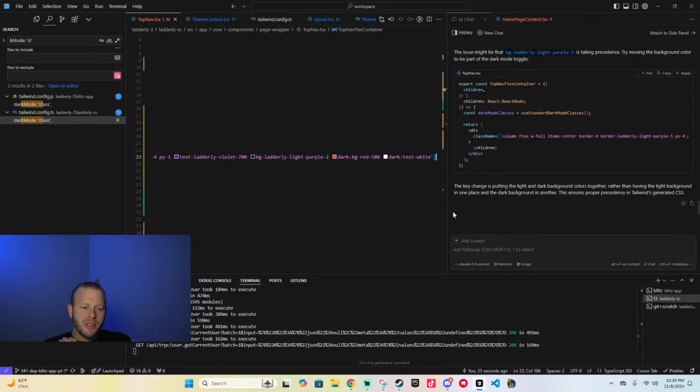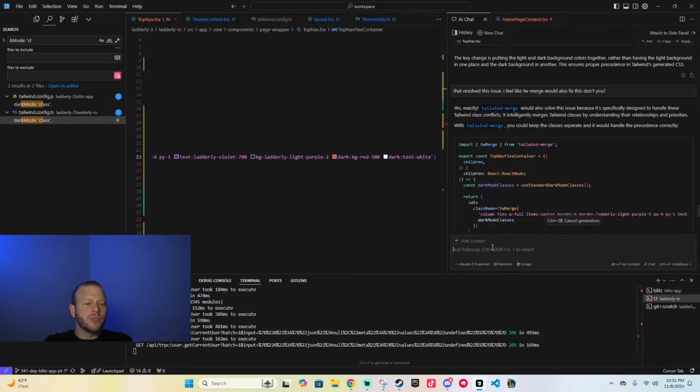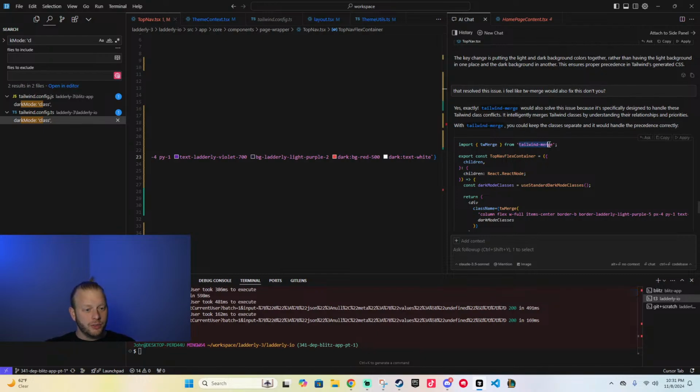This ensures proper precedence in Tailwind's generated CSS. Yeah, that's exactly the issue. So somehow, I feel like Tailwind merge would fix this. Okay, all right, let's install Tailwind merge. Whew. If anyone wants to know why to use Tailwind merge, we figured it out.